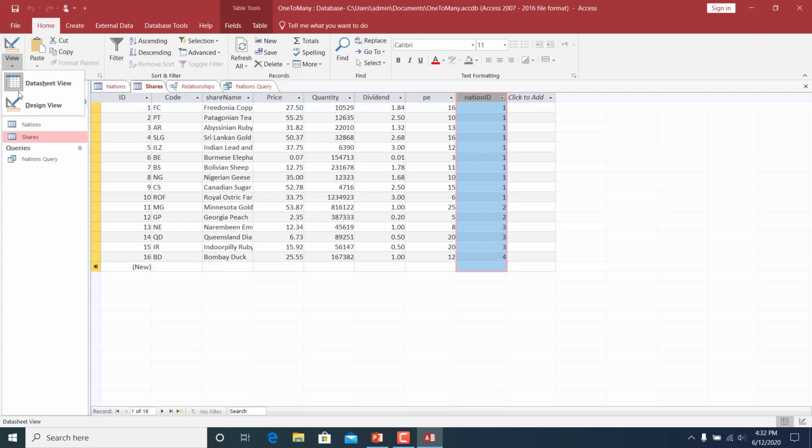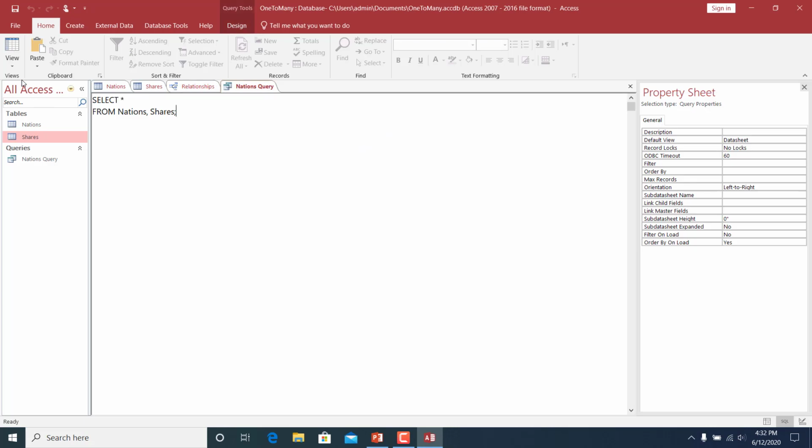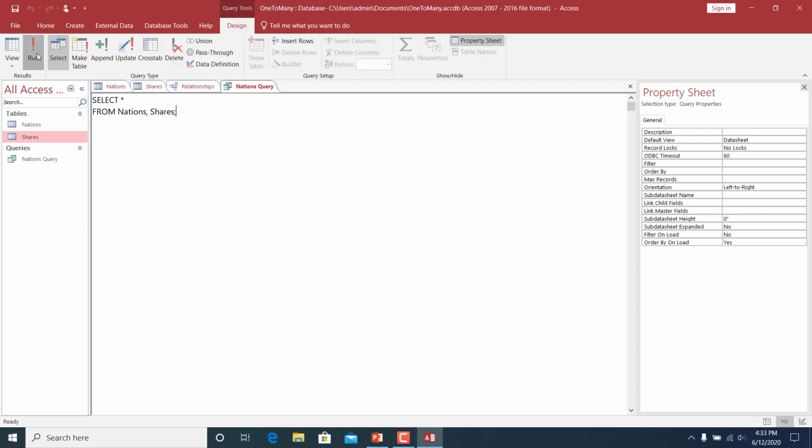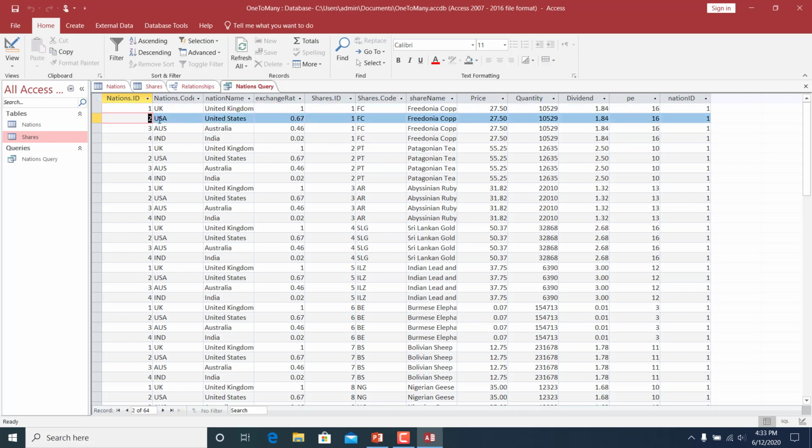Alright, so what did we do? This is the nations query we had written, and when you're right here, let's run this. What you got here is the Cartesian product. You can verify that: here you have nation ID as UK as 1, and this is being connected with all the, see, this is something that you may not like, nation ID USA.